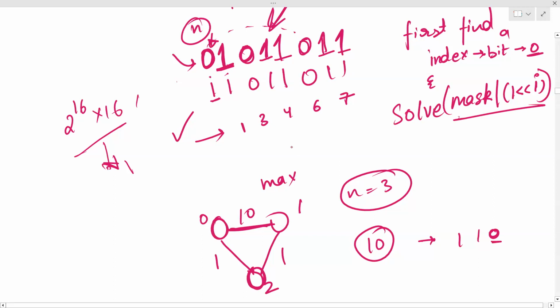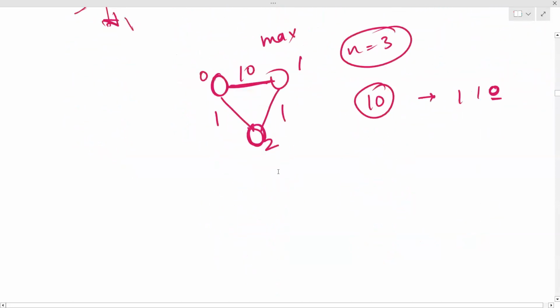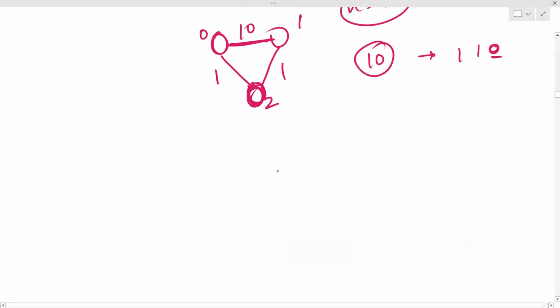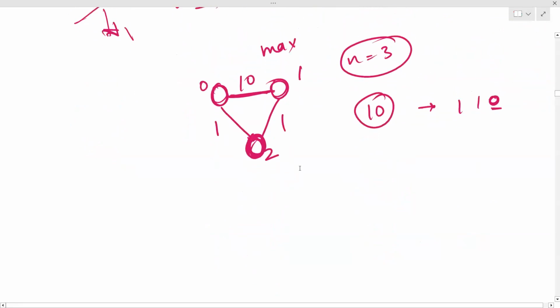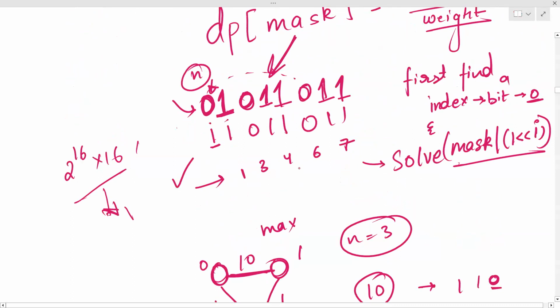Are you getting why I'm doing this? Here we are ignoring this vertex. We didn't take this into account. We are not trying to connect this vertex to any other vertex. This will be left out. These two are connected to each other, but this is not connected. So first of all, find an index which has an unset bit, and then for that vertex, first take into consideration the case when you're not connecting that vertex to any other vertex. Is this thing clear?